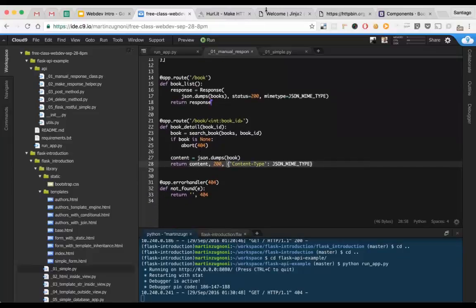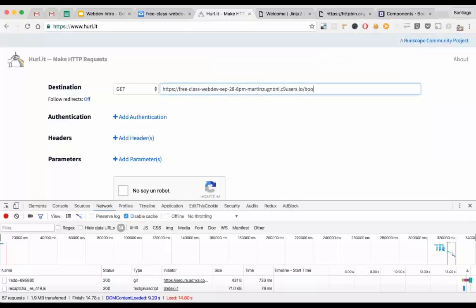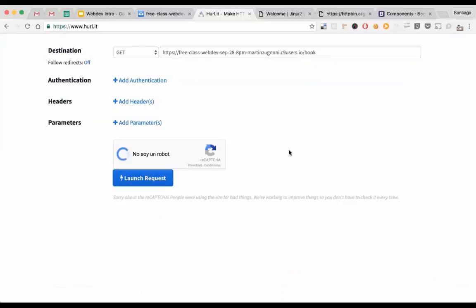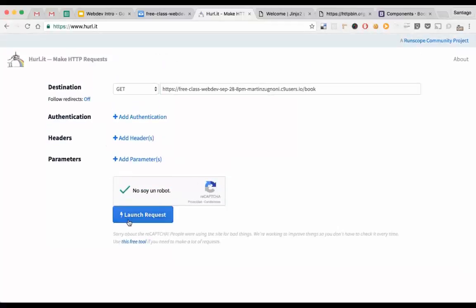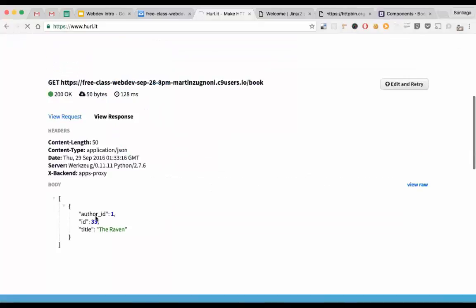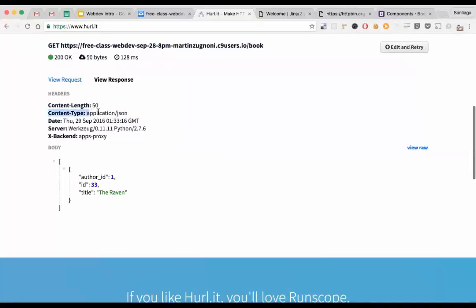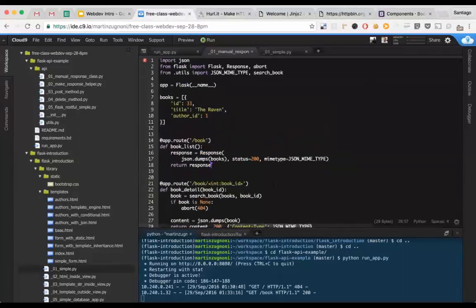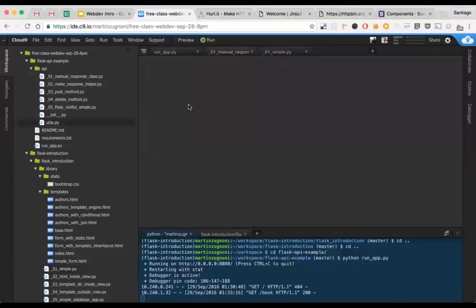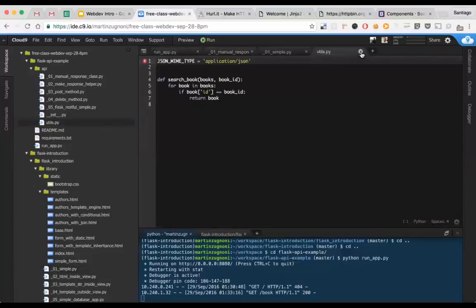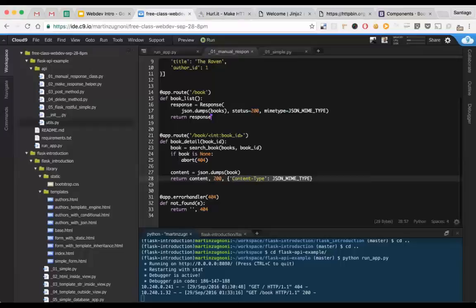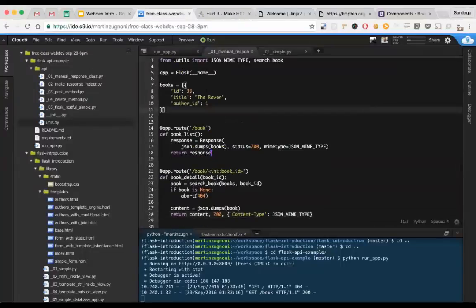So in this case, I will try to access the book resource. So I'm going to do /book. I will tell Orly that I'm not a robot, and I'm going to launch this request. And it's basically telling me that the server returned JSON data, the content type that I told it to return. You can find it here, JSON type, it's application/json, and I have the list of books that I have right here.